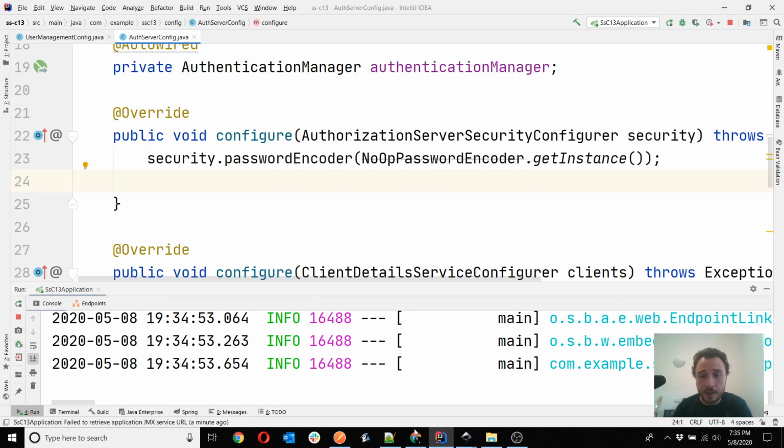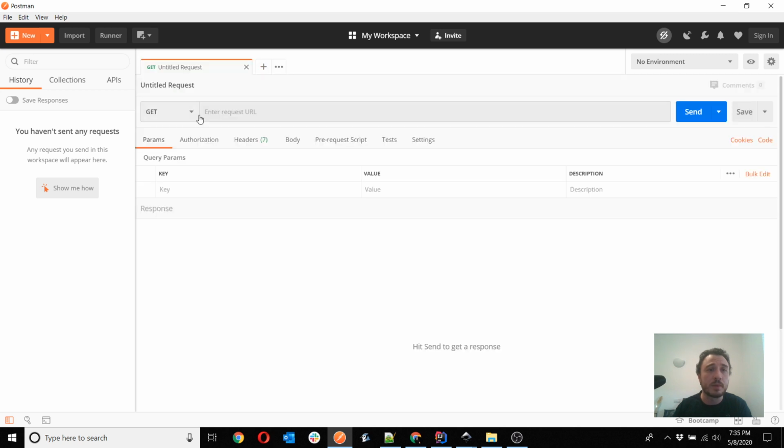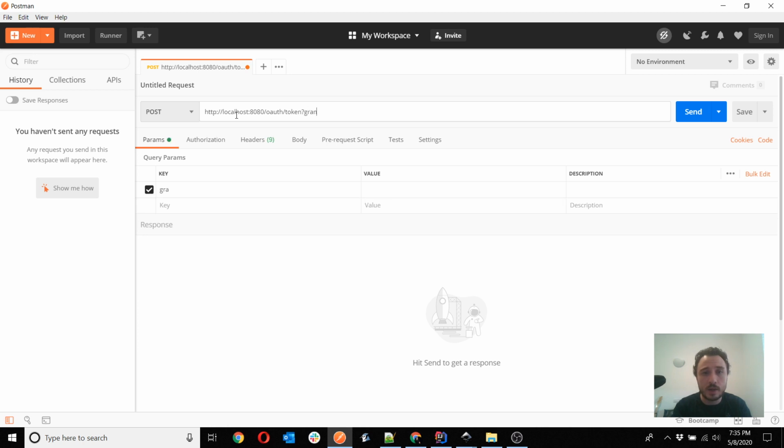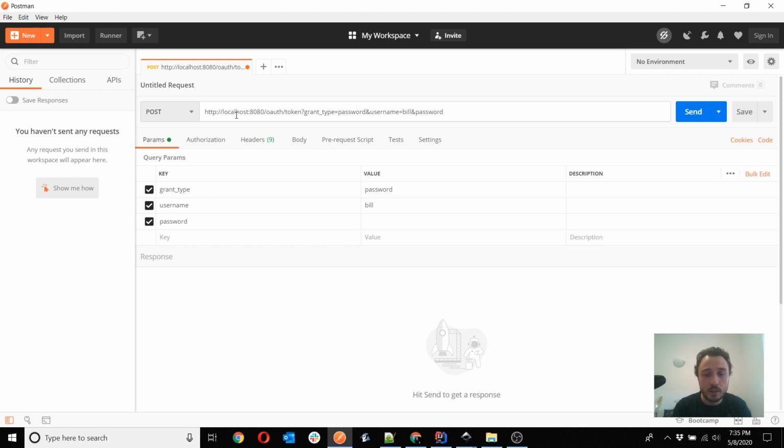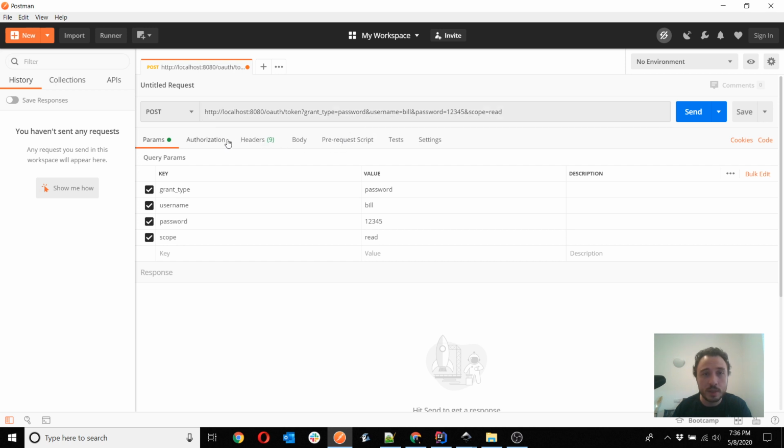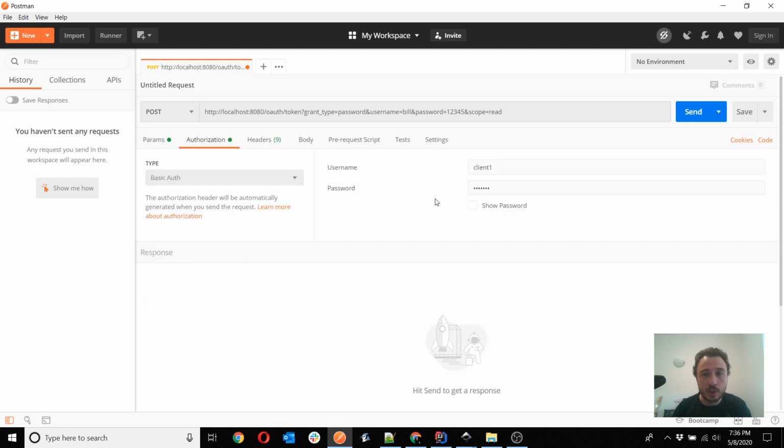So I'm going back. My application started, and I'm trying with Postman now. So I will call the HTTP localhost 8080 OAuth token endpoint. I'm using the grant type password, and I'm using the username Bill, and the password 12345, and I need a scope read. All of these are needed because I'm using the password grant type. So I get the scope, I have to provide the username and password of the user, and of course I need to make sure that my client authenticates with client1 and secret1.